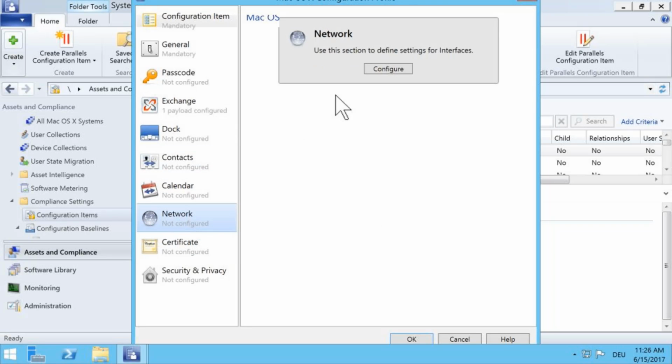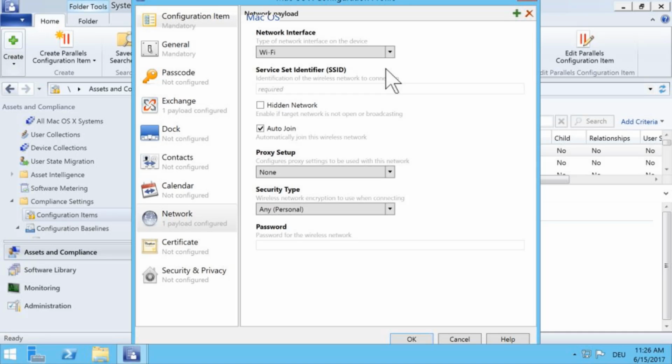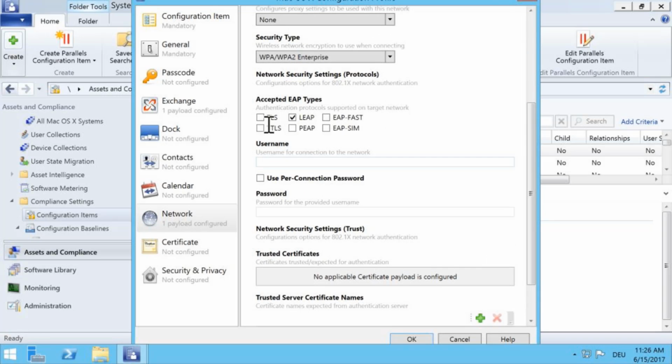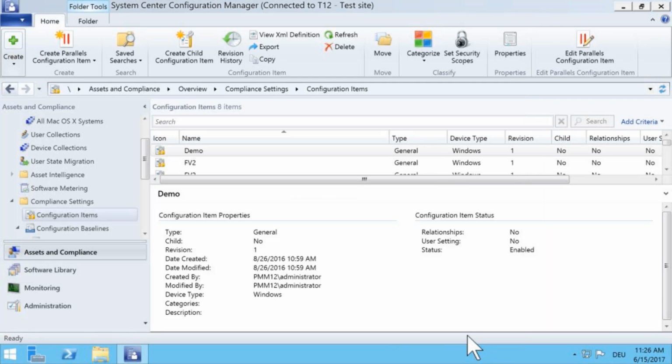A big topic is network configuration, depending especially on the Wi-Fi configuration, what security type you have. So let's have a look at WPA2 Enterprise. Depending on the encryption type, let's say if you use LEAP, you can provide username and password. If you use TLS, you can provide the certificates. That makes it a lot easier to configure a Mac within your corporate organization to connect it to the network. And that removes a lot of work from the IT department to configure each Mac individually and get them onto the corporate network.